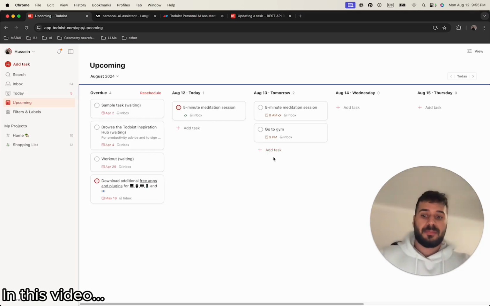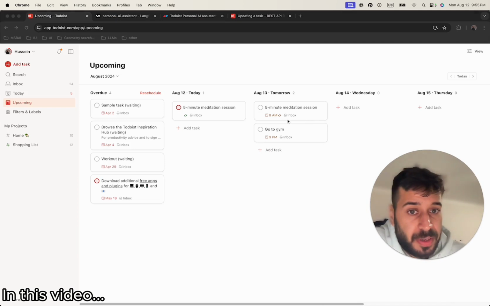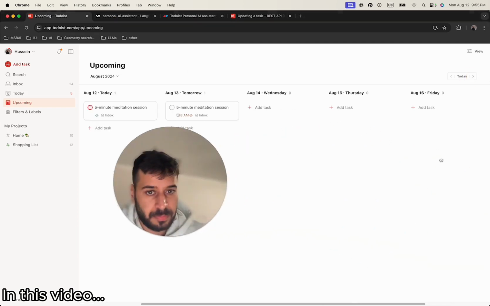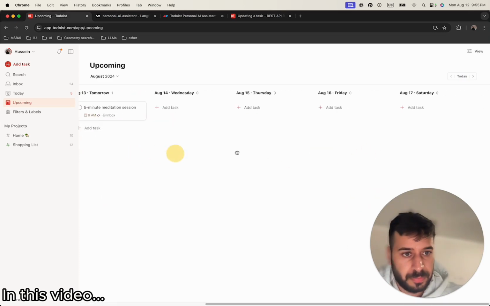Can you please move the task Go to Gym to next week, please? Successfully moved the Go to Gym task to next week. Is there anything else you would like me to do?